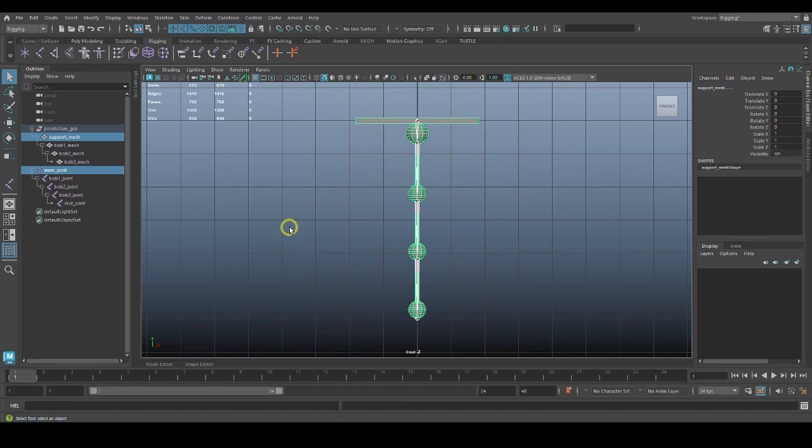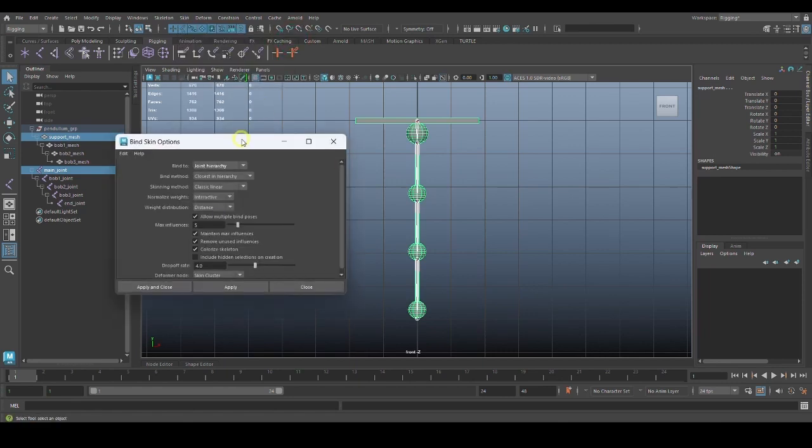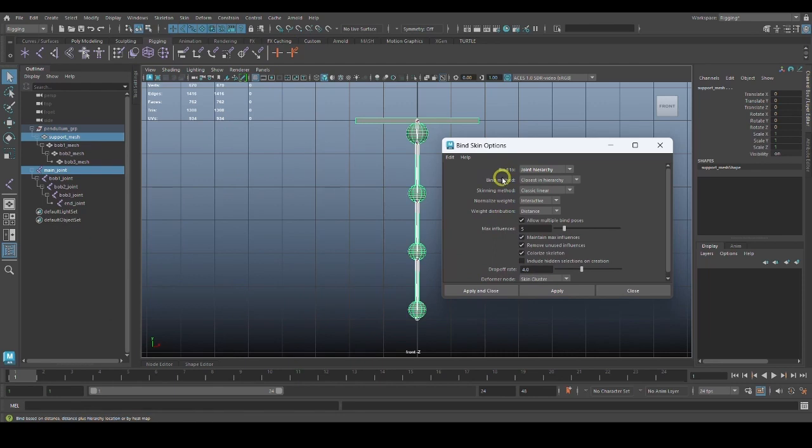And then in order to bind it, we'll move to the skin menu just beside the skeleton menu. Under the skin menu, in the first option, you'll get the bind skin option. Okay, so we just click on the option box. As you can see, there are various settings over here. We don't need to do any changes. You can just reset it once. So this is the default setting, what you will see.